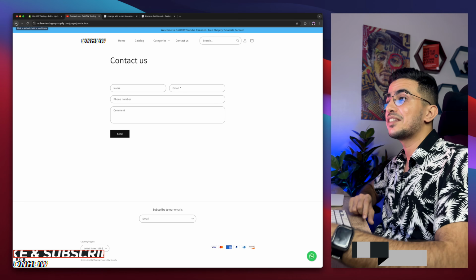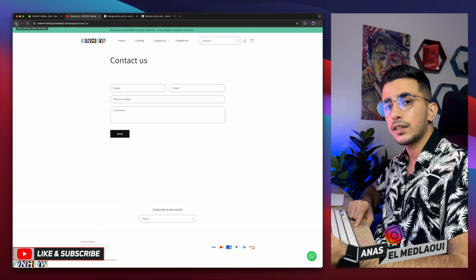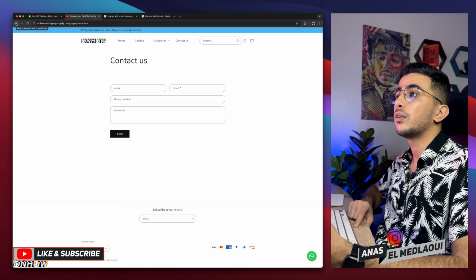And that's how you change the add to cart button link to the contact us page or any page that you want on your Shopify store.